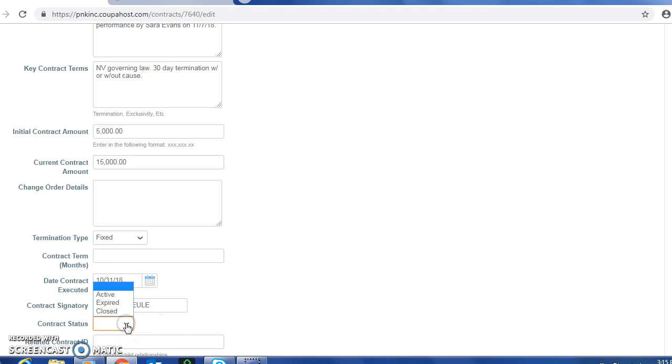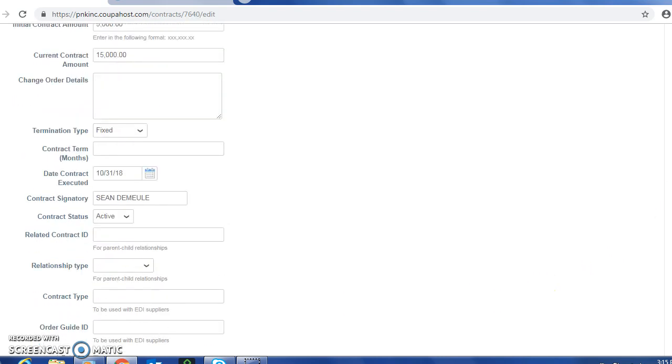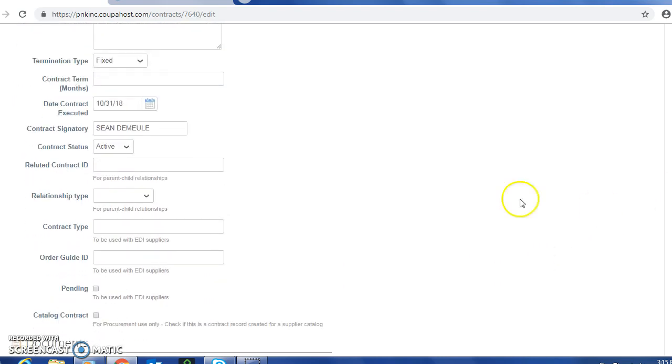And then contract status also. Now, if you're putting in an entry where you're using a contract strictly as a backing document to create a PO against, sometimes it will be either closed or expired. Primarily, this selection here is going to be active, but make sure that you are, again, cognizant of this entry and selecting the actual appropriate selection. And then don't worry about any of the rest of this information here.